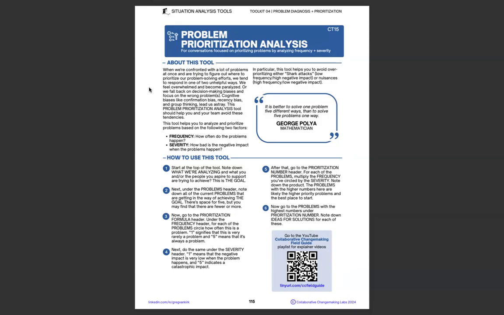This tool helps you analyze and prioritize problems based on the following two factors. Frequency. How often do the problems happen? So how often is this a problem? And severity. How bad is the negative impact when the problems happen?